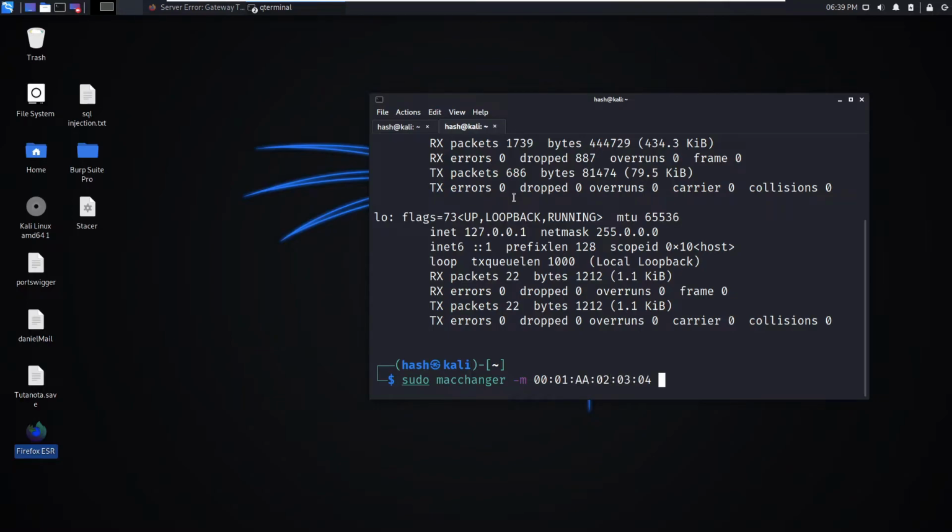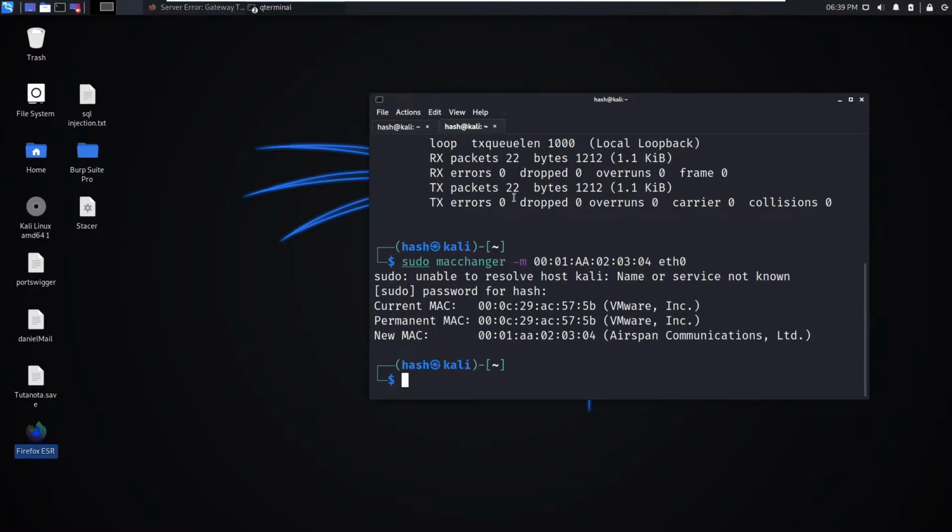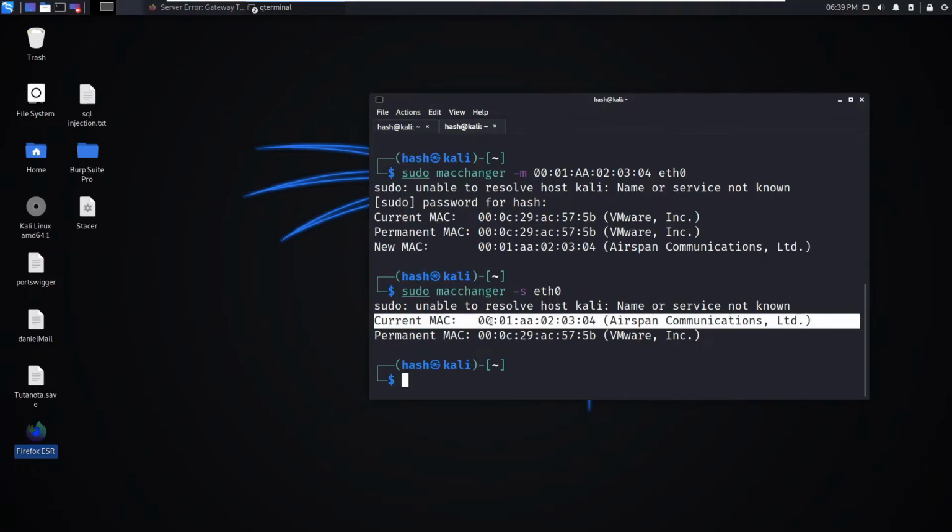Then the name of the interface card of which you want to change the MAC. I am using my Ethernet interface, eth0. Hit enter and enter your password. Now, it's showing my new MAC as I mentioned. It is showing the manufacturer name also. We can also use the command sudo macchanger -s eth0 to check the currently changed MAC.